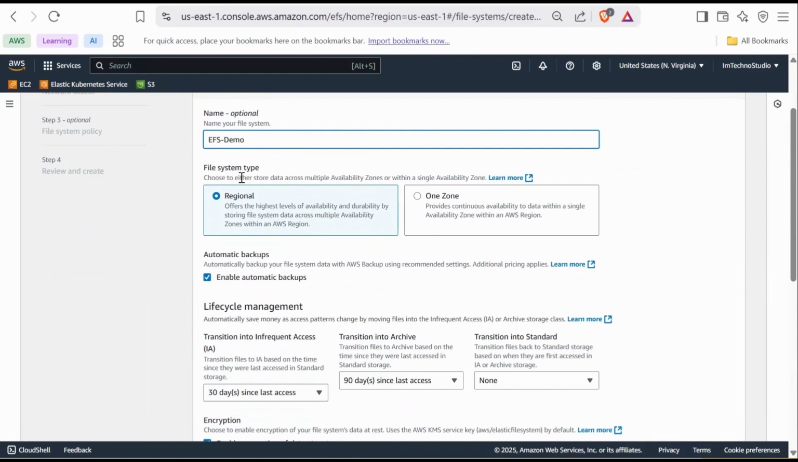Under file system type, you will see two options here. Regional, which is selected by default. This stores your data redundantly across multiple availability zones within the region, ensuring high availability and fault tolerance. This is ideal for production grade applications. And you have one zone. This is cheaper option, but stores data in just one availability zone. So this is suitable only for test or dev workloads where durability is less critical. For now, I'll go with the default option, which is regional.